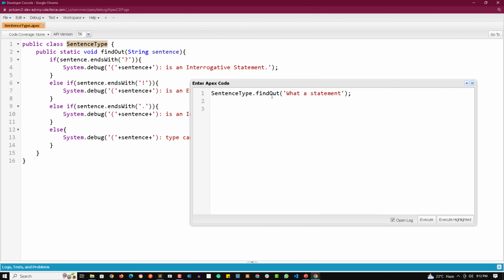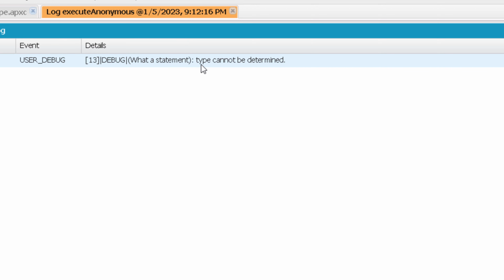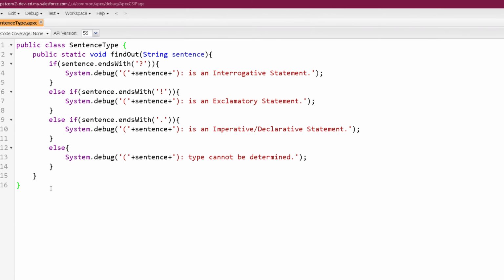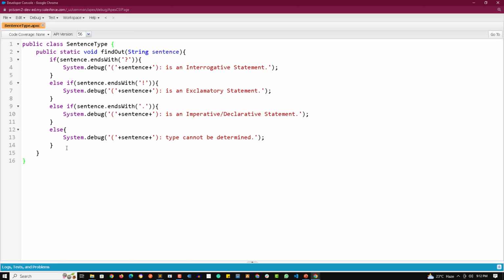Now in case we run the same program without passing any symbol at the end and click on execute, it is printing that the statement type cannot be determined. So this is the program to find out the sentence type of a sentence that is passed as a parameter.